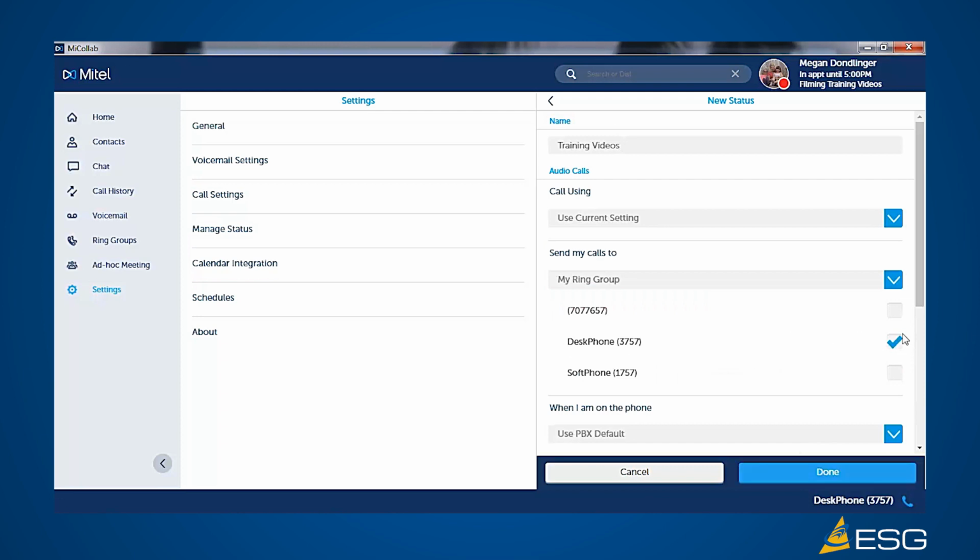If you're a twinning user where your cell phone and your desk phone ring together, your cell phone information will be listed here. As well as if you have a soft phone configured, it would be available for you to choose. Every device that has a check in the box would ring on an incoming call based on your ring group. So as an example, if I want my twinning feature to be enabled and both my desk phone and cell phone ring, I would want both of these boxes to be checked.